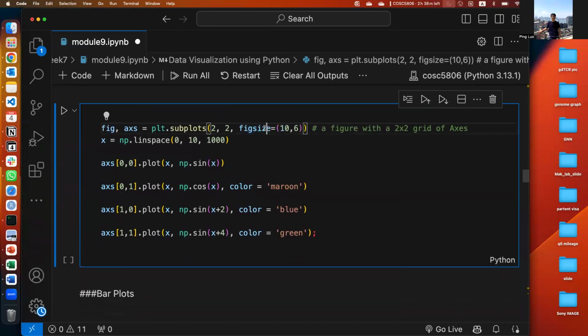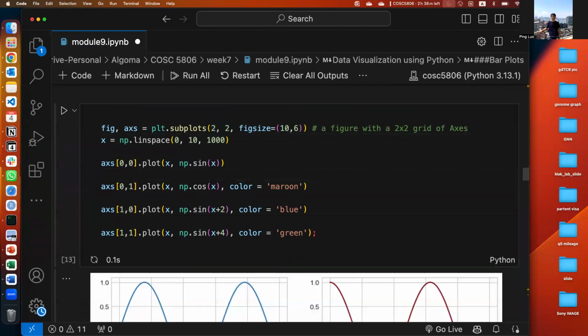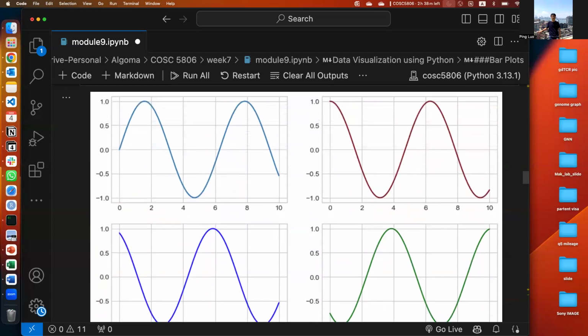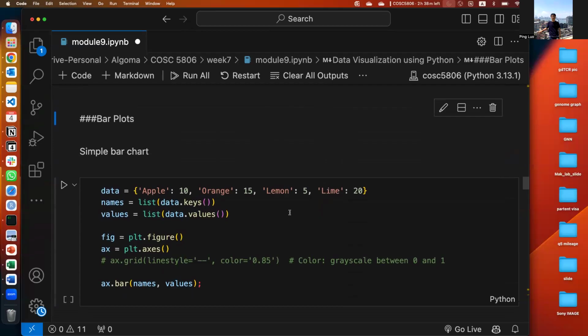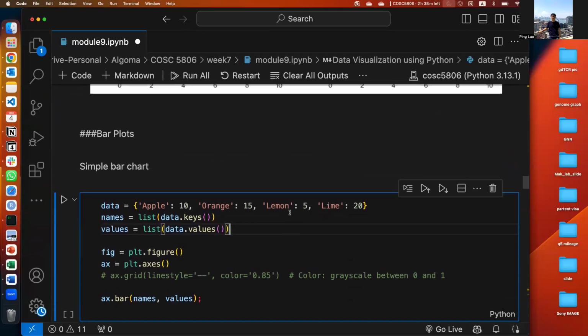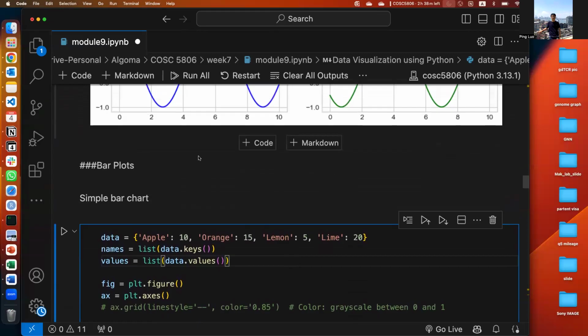And figsize is just the size of the entire figure. Similarly, with the same data, we plot sine, cosine, and sine x plus 2 to different locations. These are the coordinates of these locations in this 2 by 2. We can see now it's just different curves on different locations of this entire figure. So that's all about line plots and some basic things about matplotlib.